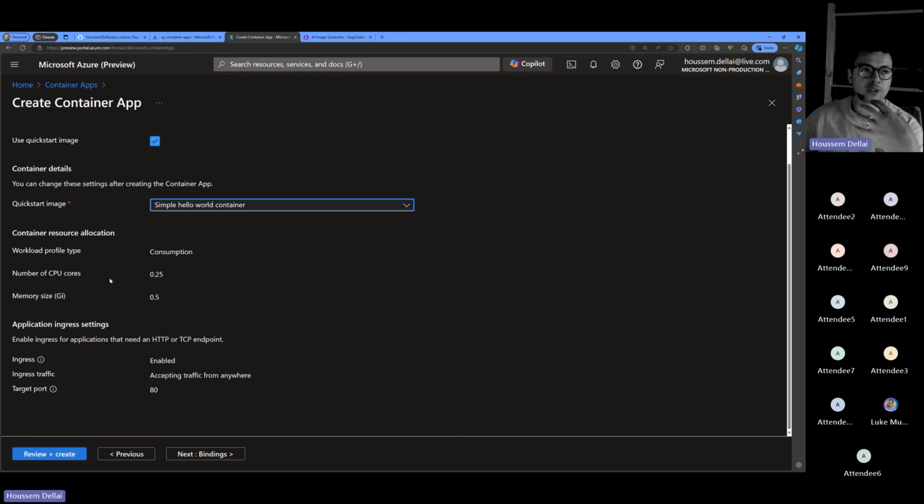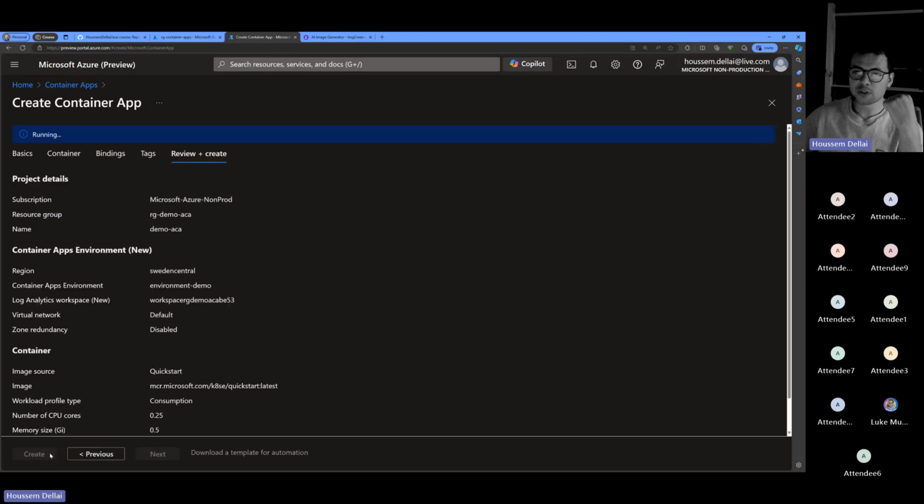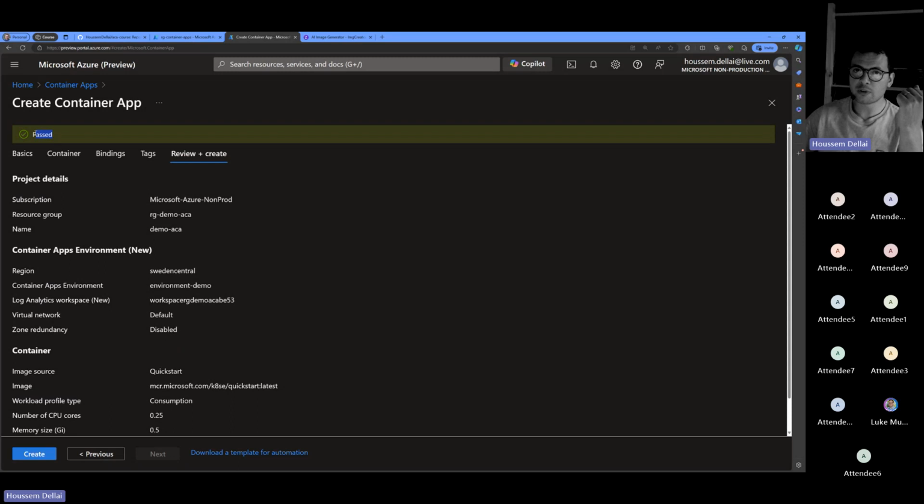And then next, for each container, we should specify its consumption in terms of number of CPUs and amount of memory. So this container will require 0.25 CPU cores and 500 megabytes in order to run. Okay. And we'll go to enable ingress. That's the default configuration. We'll skip this part for binding, where you can connect to other services, and we go to review and create. At this time Azure is reviewing the configuration of my container app and tells me that the configuration passed, so I can go to create the container app.